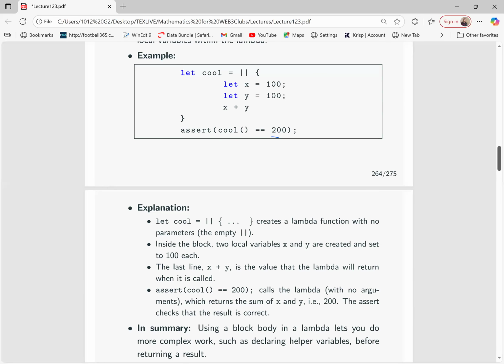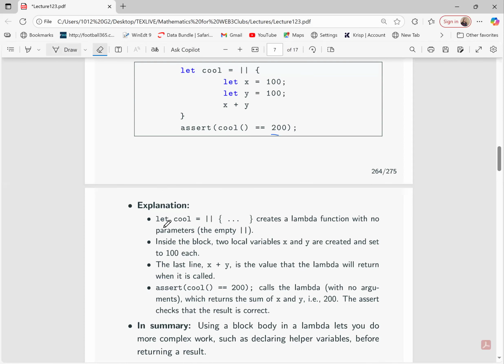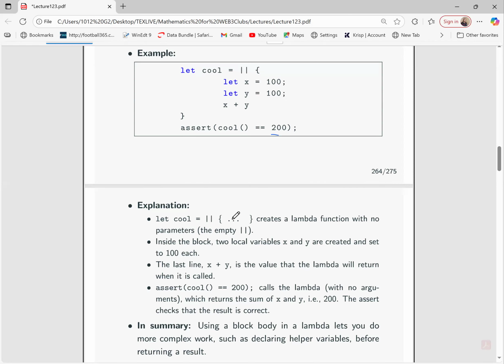Now, just looking at this example, I want to explain what each of these lines mean and what they're used for. The first part of our code, from this part to this part, creates a lambda function with no parameters. You can see this part is empty. Our pipes have no parameter.